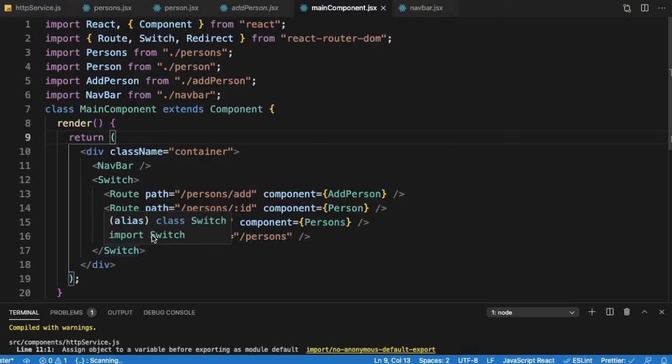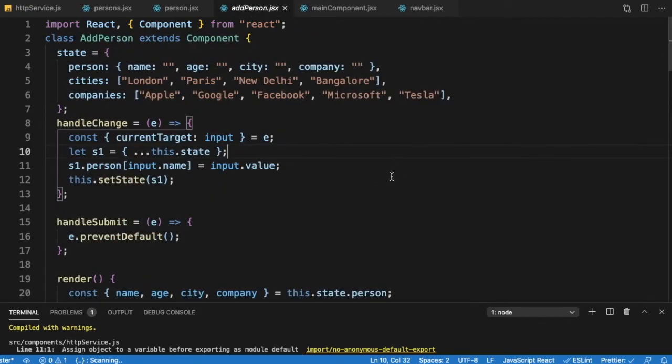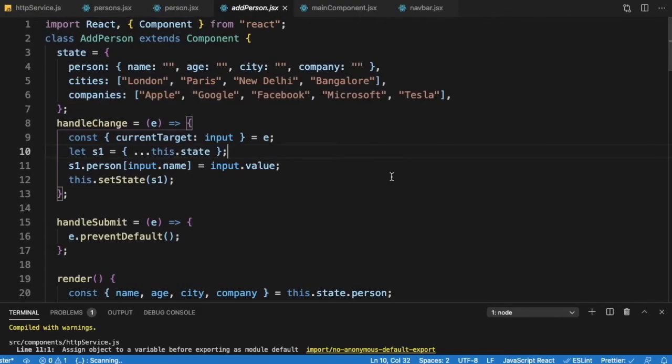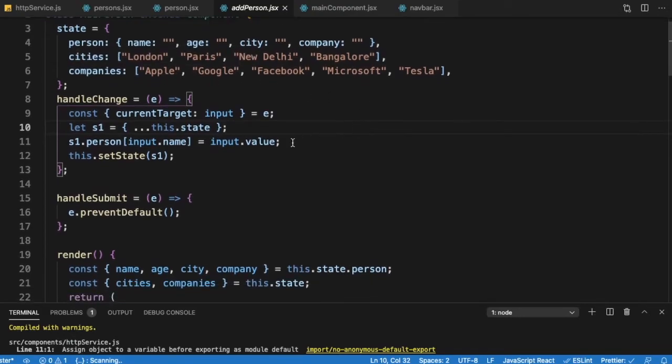So in our main component, it gets routed to add person. And in the add person, we have just created a simple form, wherein in our state, we have this JSON person with name, age, city, and company. The list of the cities to be shown as drop down, the list of the array of companies to be shown as a drop down. Now, what do we want to do? We need to handle the submit. So at the handle submit, we will need to post that data.